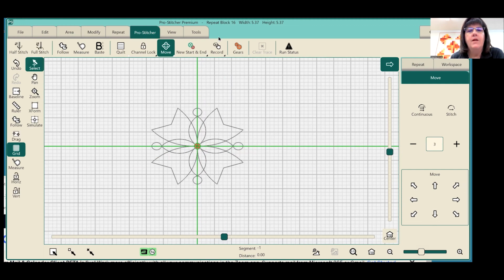All right, then we have a new start, new end. You will be using that when you have a thread break, or if we wanted to crop a part out, then we would have a new start and end. If you want to make your own design like your name, you can do record and turn your gears off, and then you do this, and then it'll save it, and that'll make your own design.